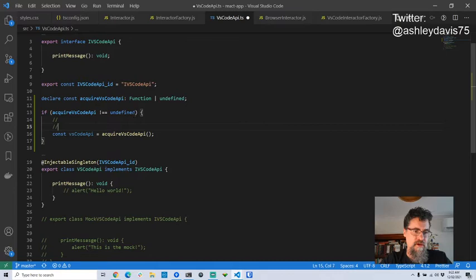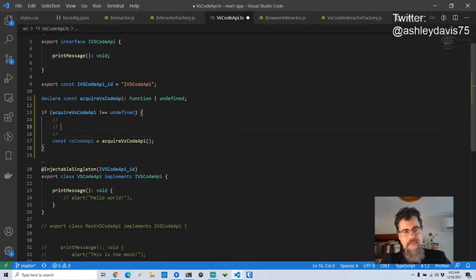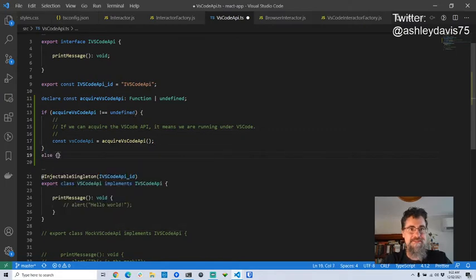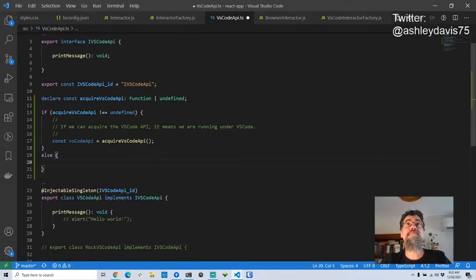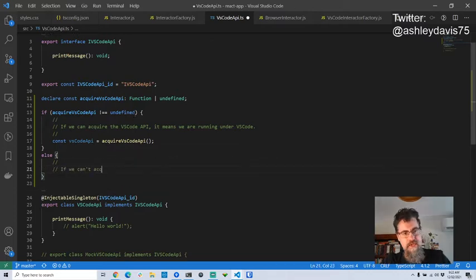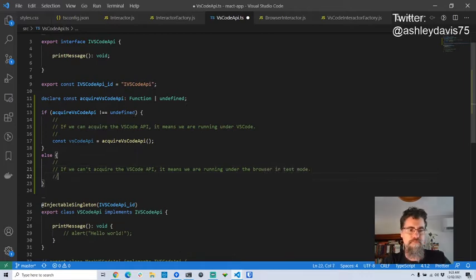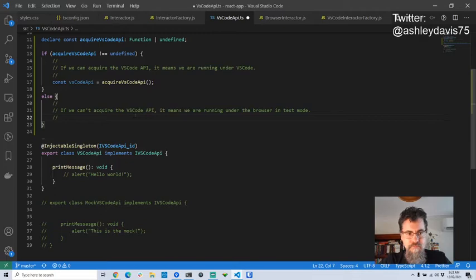So I'm just going to put a comment here to remind myself later what this actually means. If we can acquire the VS Code API, it means we are running under VS Code. Makes sense? If we can't acquire the VS Code API, it means we are running under the browser in test mode. All good so far.